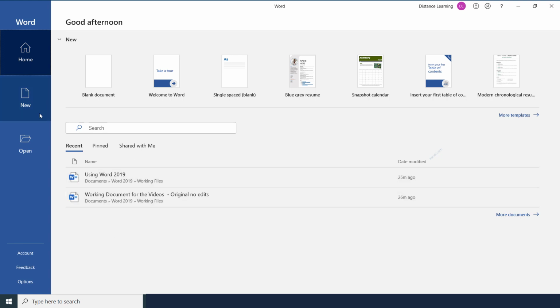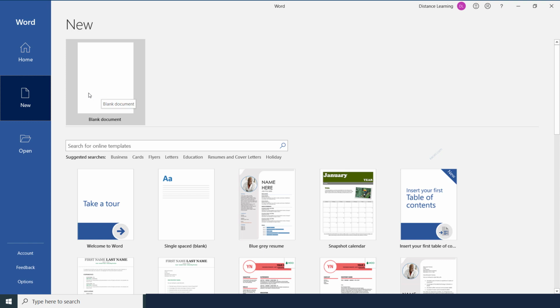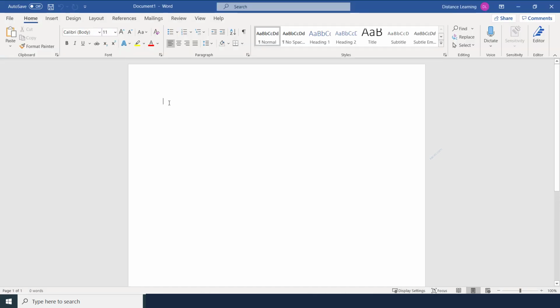So at this point, let's say that we wanted to create a new document. We can do that either by clicking here under the Home tab on the blank document option, or we could go here under the New tab and click on blank document or use one of the templates. In this case, first I'm going to click on blank document. Once we click on blank document, we are presented with the option to simply start typing away and start working on this particular document.